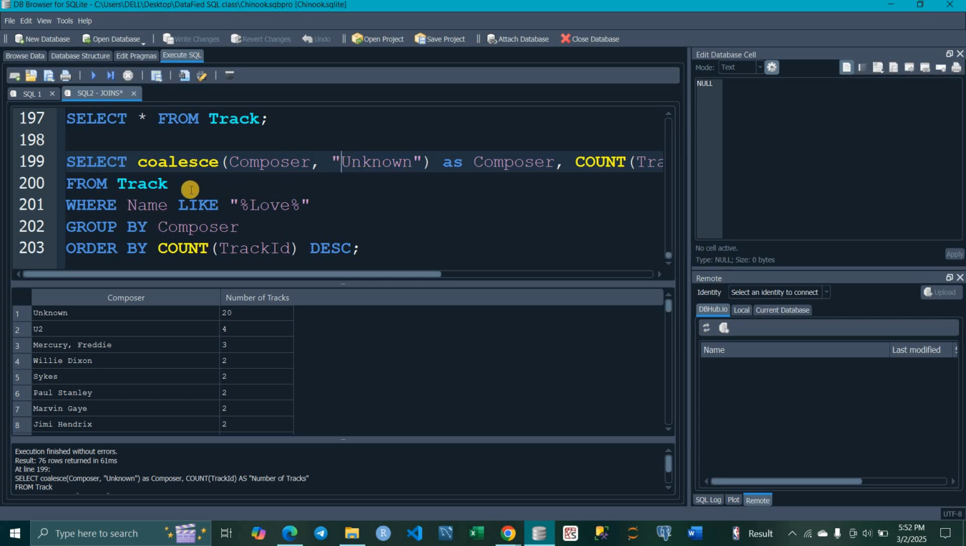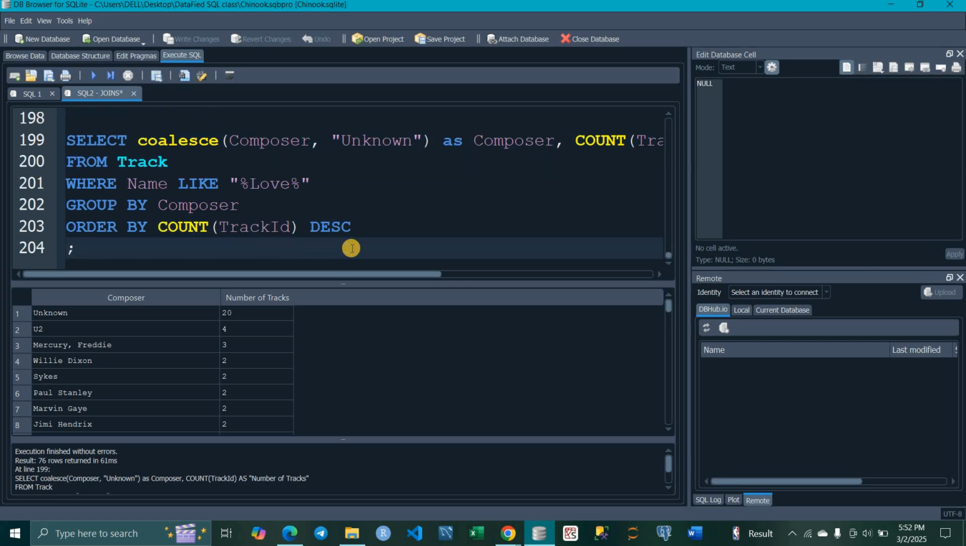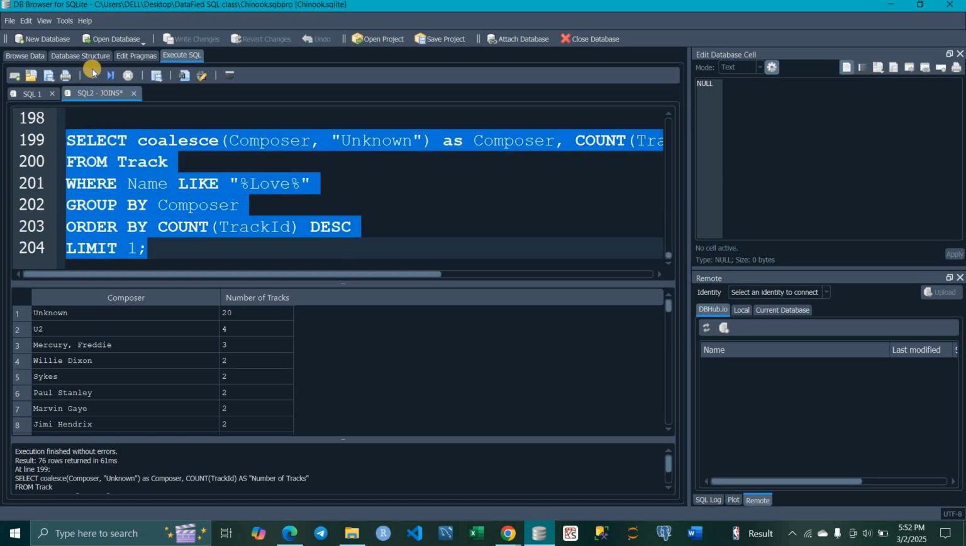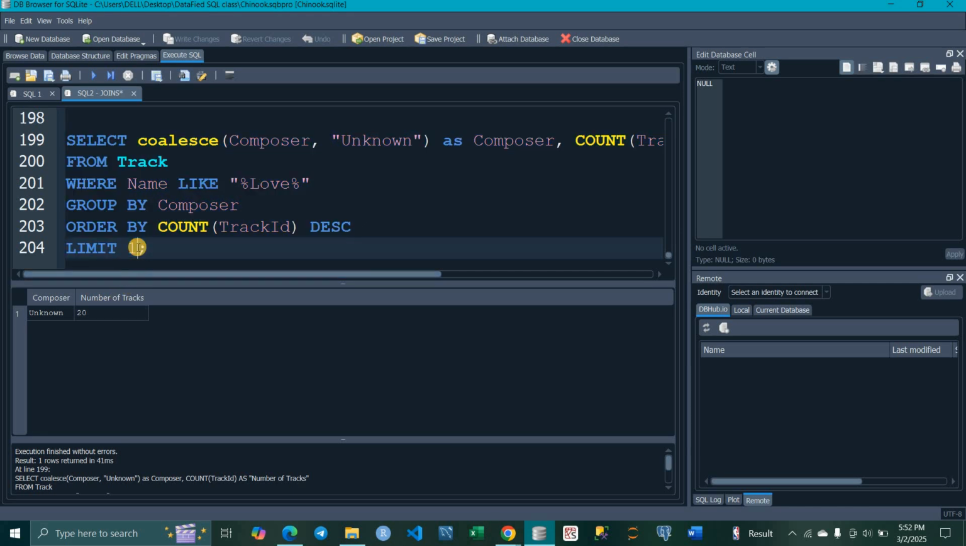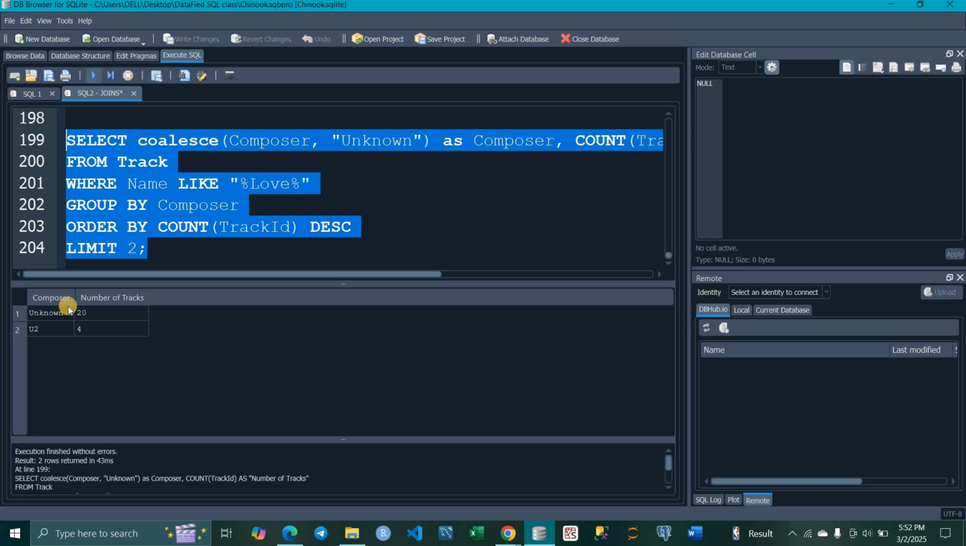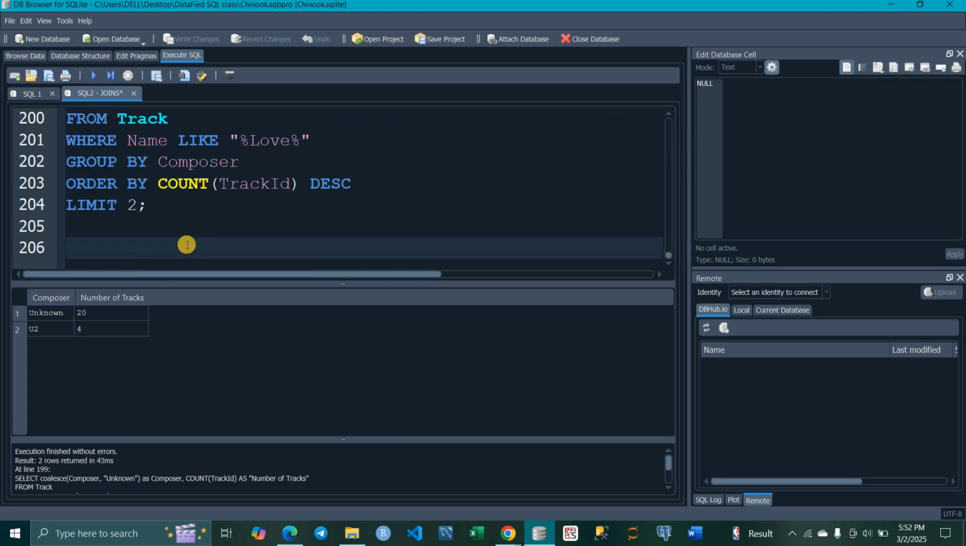So just look at this. We have unknown, we have this person here, and we can just limit. Because the query says the highest, I can run this and we'll have just unknown. And if I limit to 2, I'll have unknown and then U2, this person 4. So this is one way to do it.